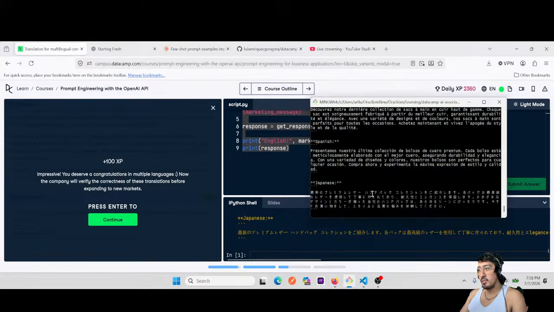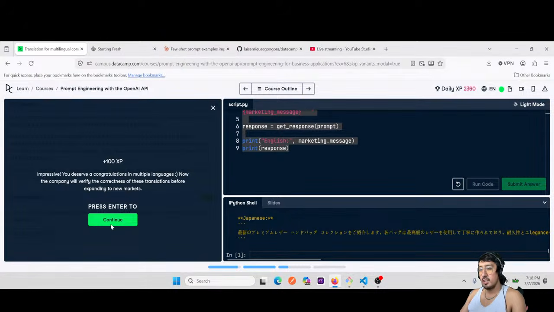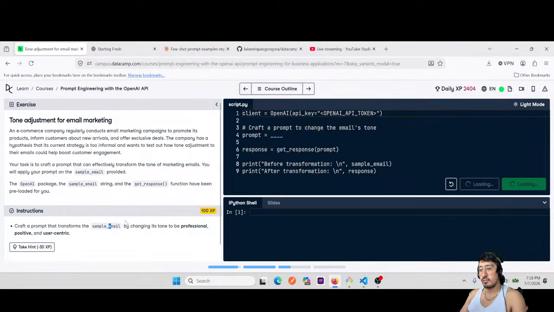Good, it worked. It also worked here. So we're good. Let's continue to the next part.